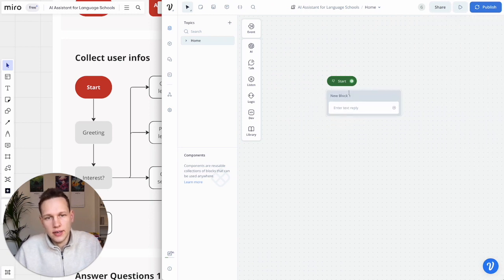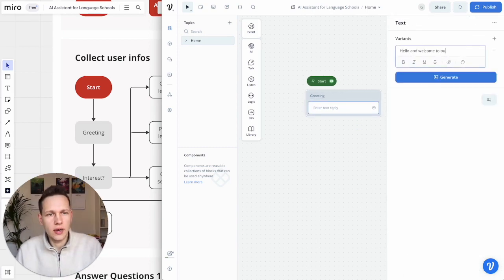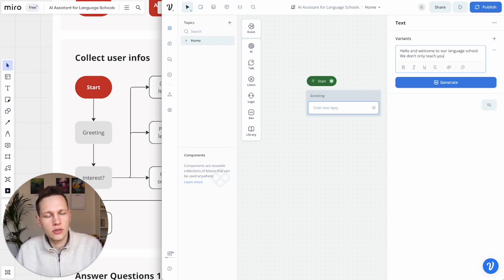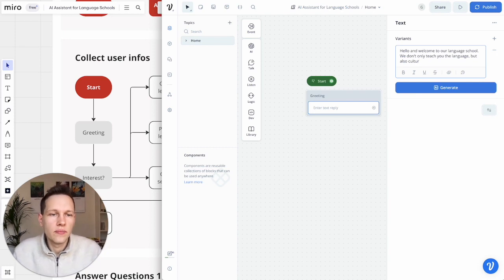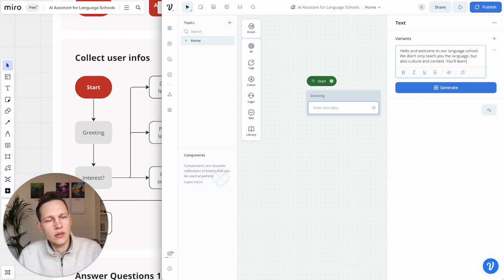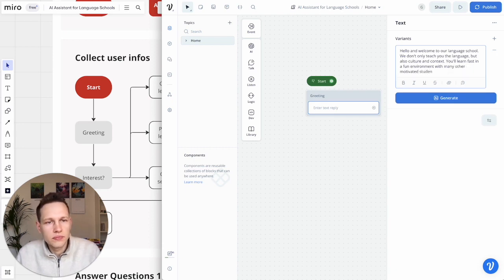And so in this new block, we can now also call it greeting, and we can actually type a greeting. Hello and welcome to our language school. We don't only teach you the language, but also culture and context. You'll learn fast in a fun environment with many other motivated students.